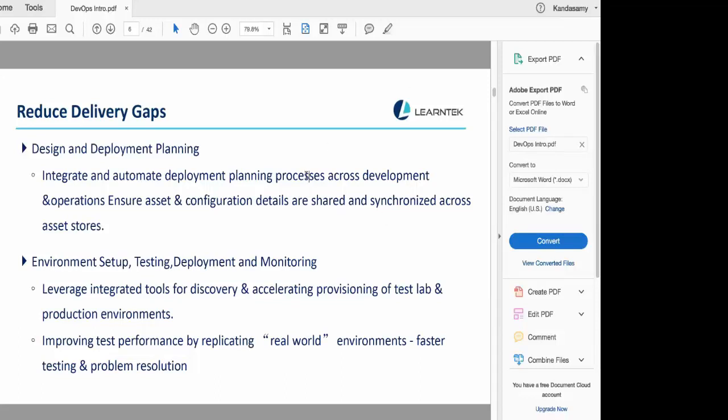Okay, first one, design and deployment planning. So this is very important. How we are going to architect the feature and how we are going to fit that into the system, or how we can fit that into the product. So design. The second one is deployment. How we are going to deploy the app in such a way that it is more scalable and available around the clock. So design and deployment planning is very important. So integrate and automate the deployment planning process across development and operation.